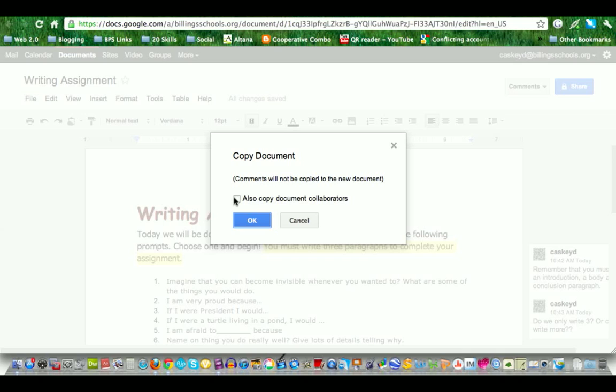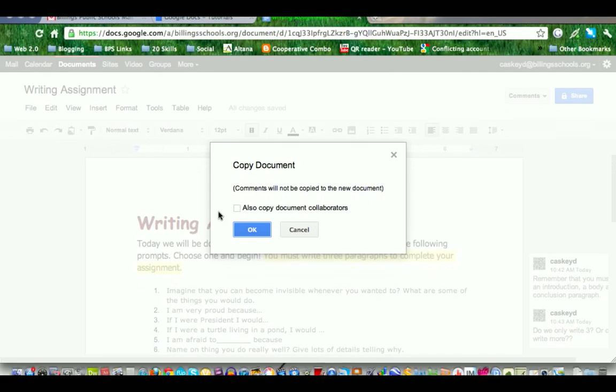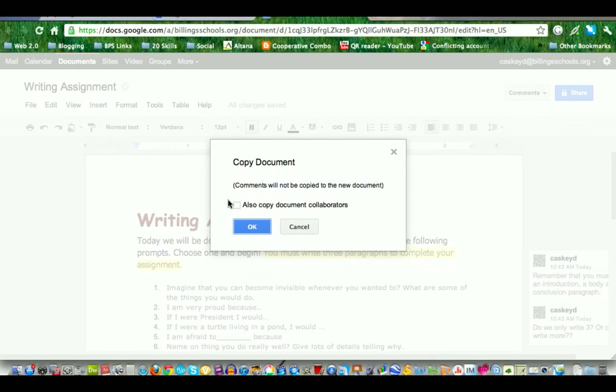So the way that I use this is if I have an agenda setting meeting with a work group and we meet once a month, I can use that same document layout, font, and basic information, and then each month create a copy and just change the date and the content. Everything else is there for me. And if I clicked also copy the document to collaborators, they get that document as well. So that's something you would think about. I'm going to leave that deselected and click OK.